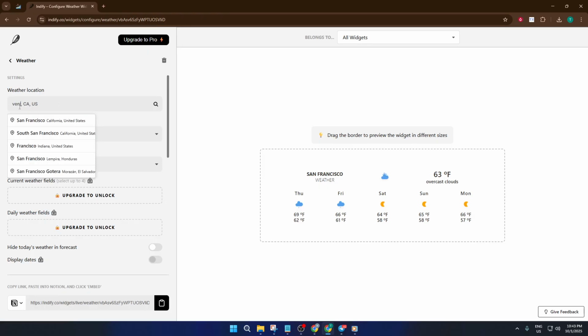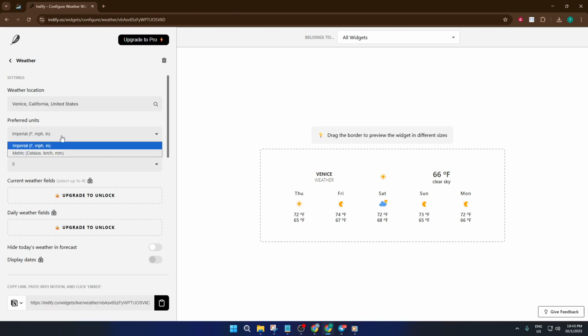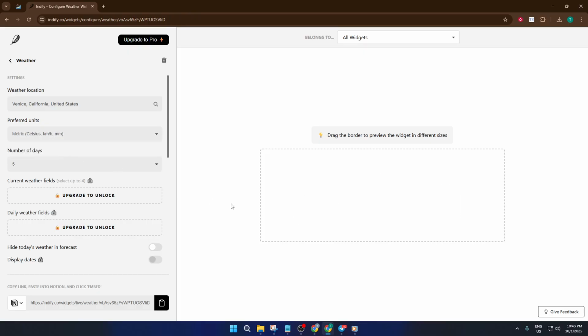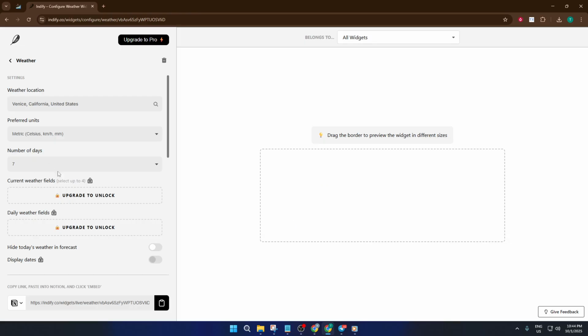Next, choose your preferred units, Celsius or Fahrenheit. This is a small but important tweak. Having familiar units at a glance can make planning your day much smoother instead of mentally converting every temperature number. If you're collaborating with others, maybe double-check what unit makes the most sense for everyone. You'll also see an option to change the number of days shown. Maybe you just want to see today's weather, or perhaps you prefer to glance ahead at the 5-day forecast. Selecting the right range helps you focus on what matters most, whether it's daily updates or the week ahead.